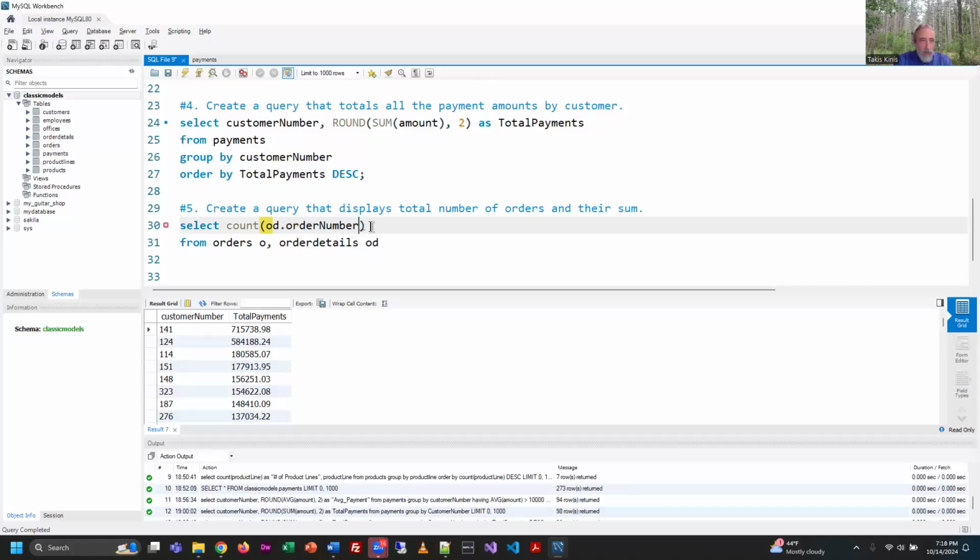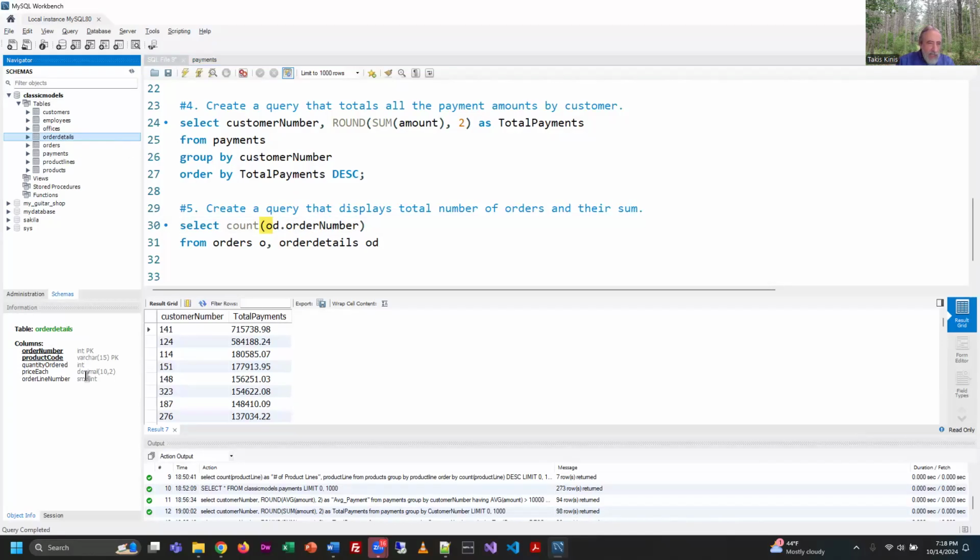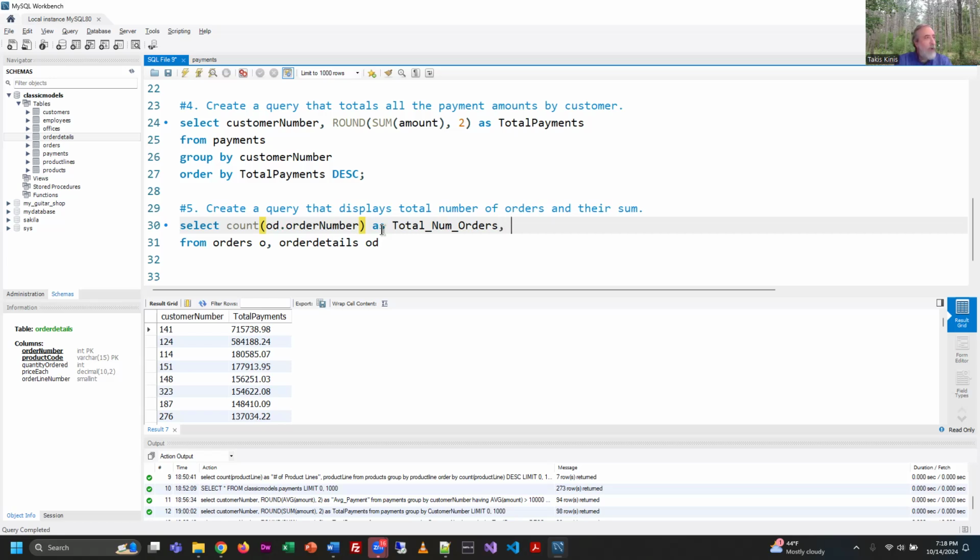lowercase order number. How do I know that? Because I can look in here and see order number. So I'm going to get the count of the order numbers. I'm going to alias it as total num orders or something like that. You can make it even prettier if you wish. That makes sense to me though. The other piece that we need is the sum, right? And so once again, I'm going to pull the sum.